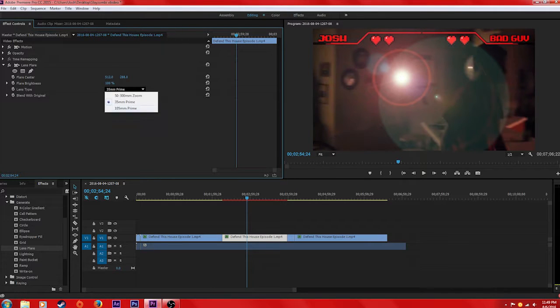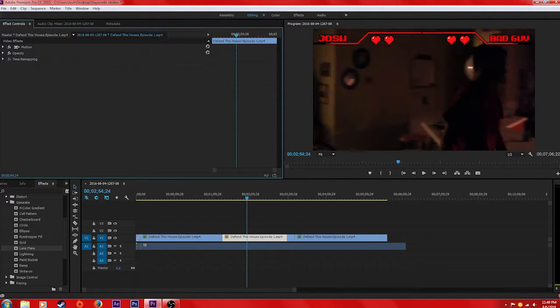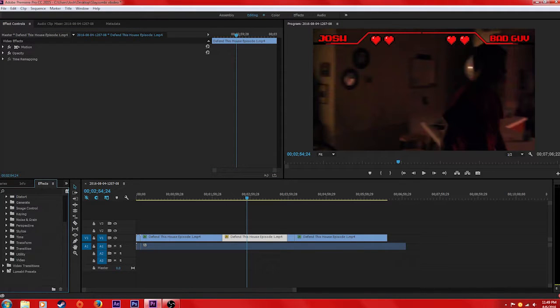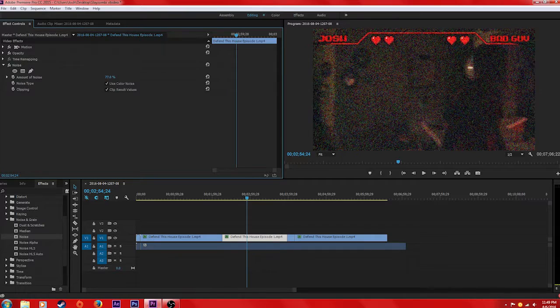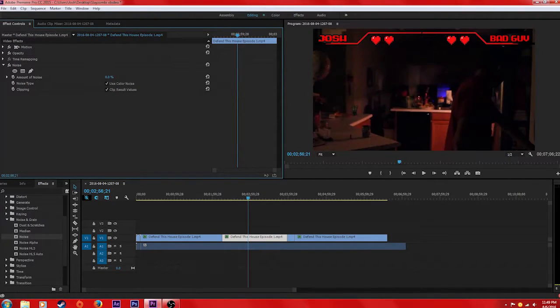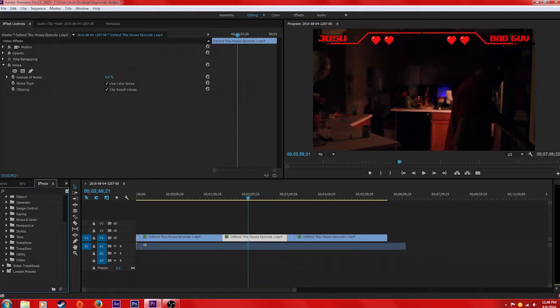You can do different kinds of lens flares that they have. You can do ellipse. You can generate all of those things through the Generate tab. Noise and grain, again, you can do some noise if you want some noise in your video, kind of like static, like TV static. So I don't know, maybe you want to make like some poltergeist video or something.